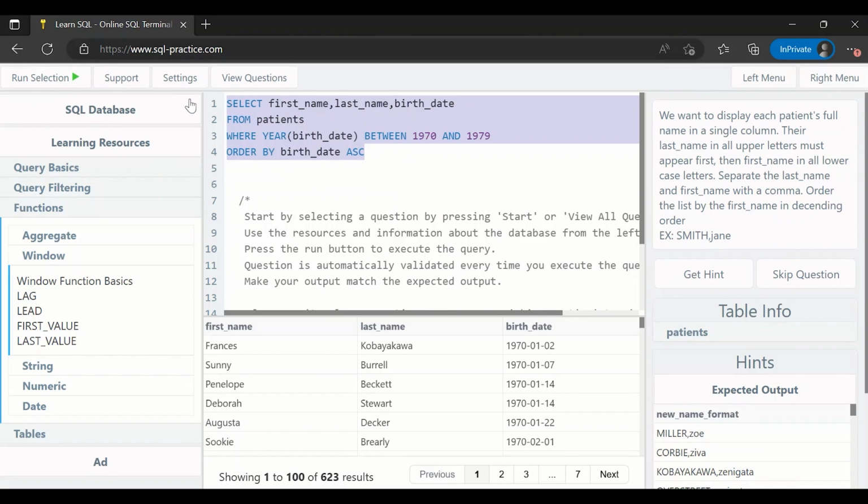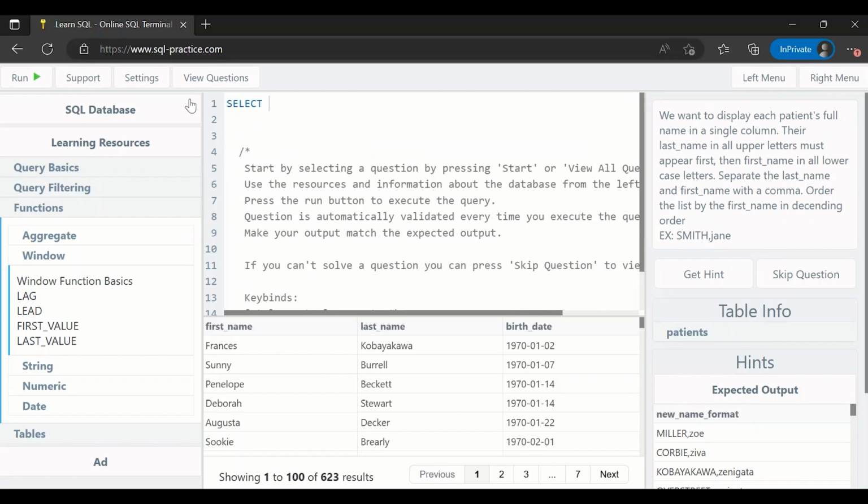So let's see how we can make one column. Select. So to create one column, where you have to merge multiple columns, we can use the concat function, right? So I can use concat, and then first I have to start with last name, then a comma, and then again a comma with the first name, right? It should be as new name format from patients table.